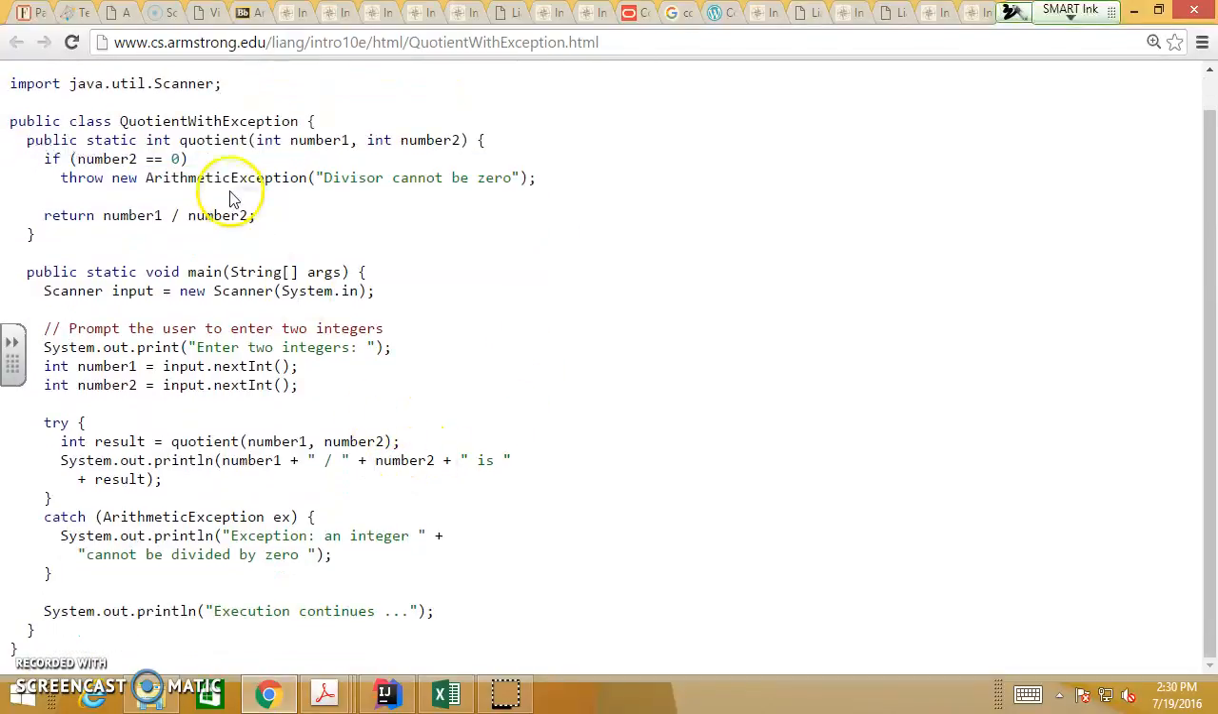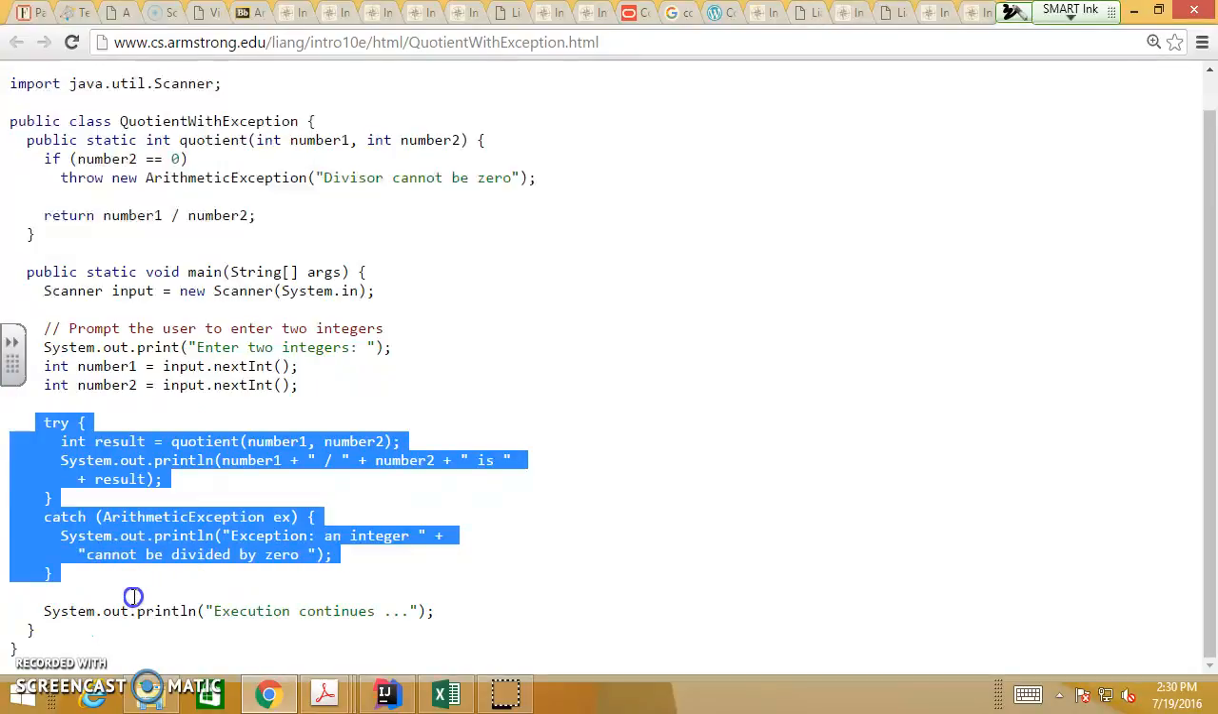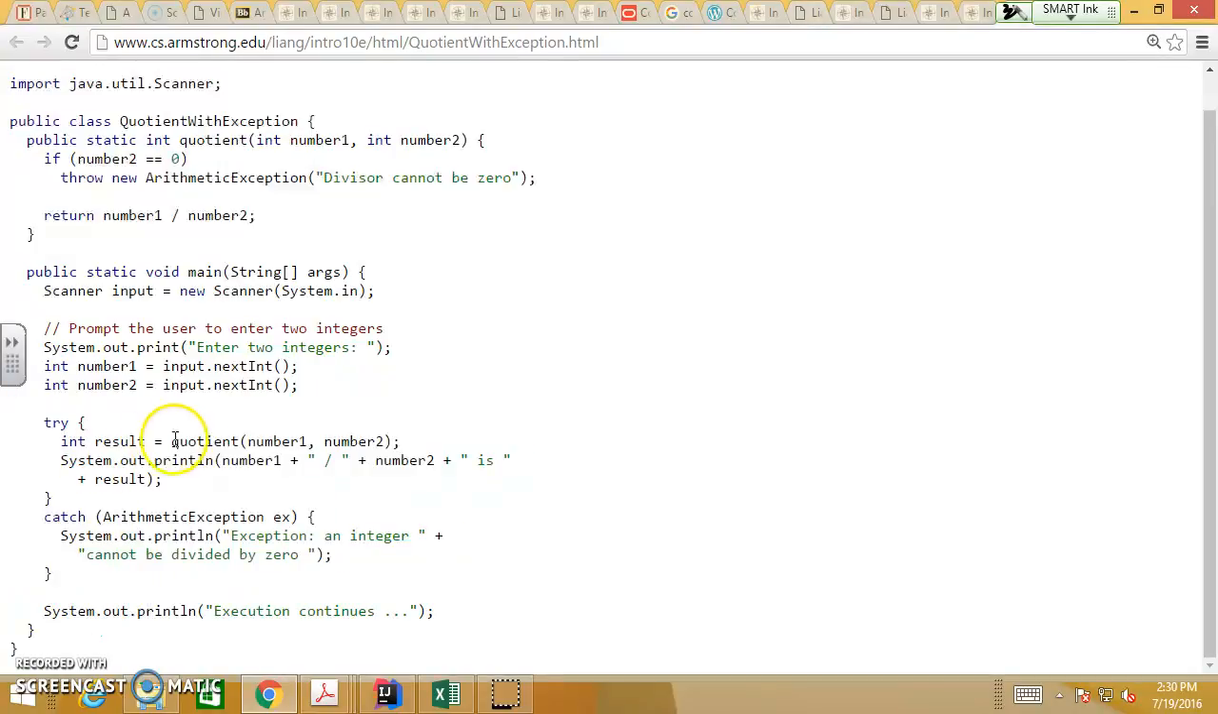And the one who uses the method, like the caller, remember the caller, right? Main calls the quotient and has to surround it with try catch, right? So we call the method, and the result is returned if it's good. If there's a problem dividing by 0, it throws to the catch statement, and we can say arithmetic exception, that you cannot divide by 0.